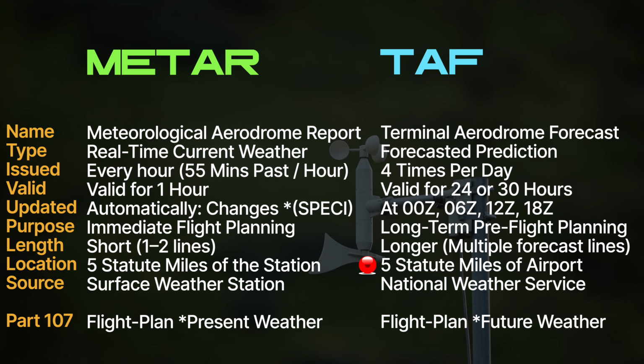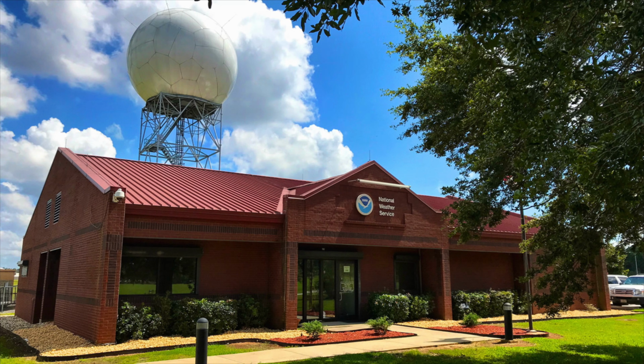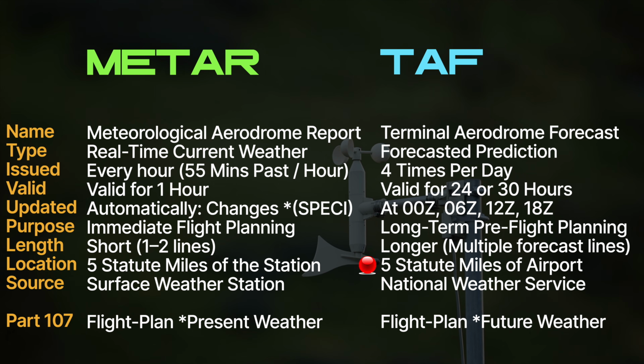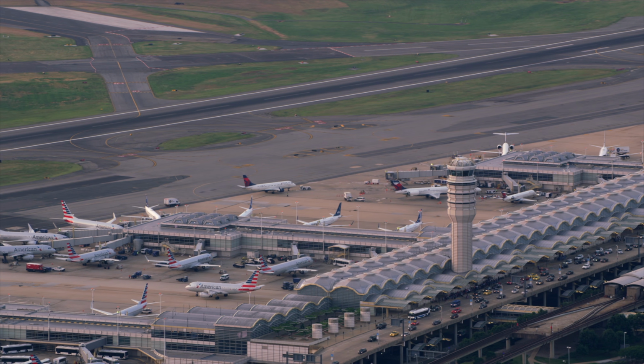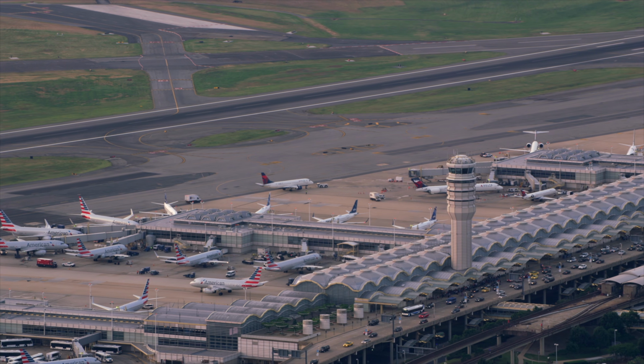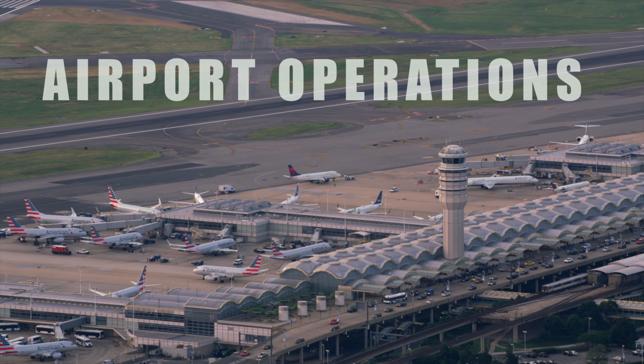Now, I need to give you an understanding about something right now. A METAR station is located at an airport, but a TAF report station is not located at an airport. Although it says 5 statute miles around an airport, that does not necessarily mean that a TAF is generated at an airport. It is issued somewhere else.